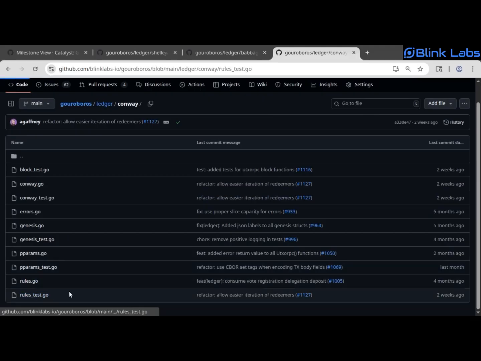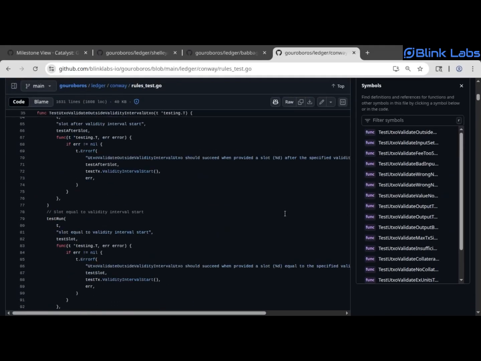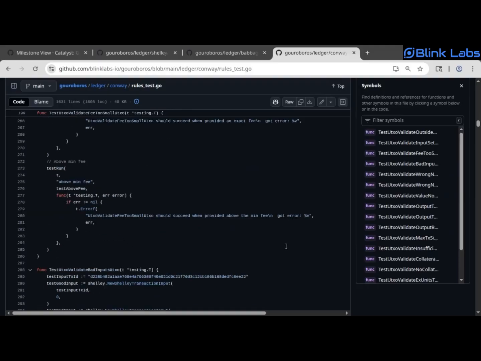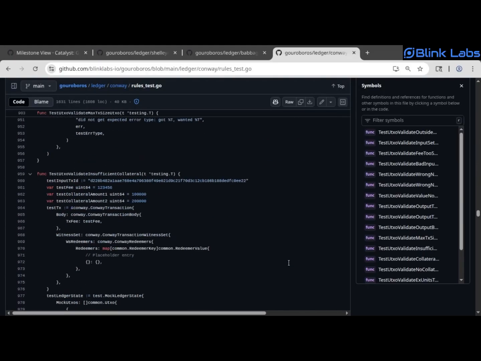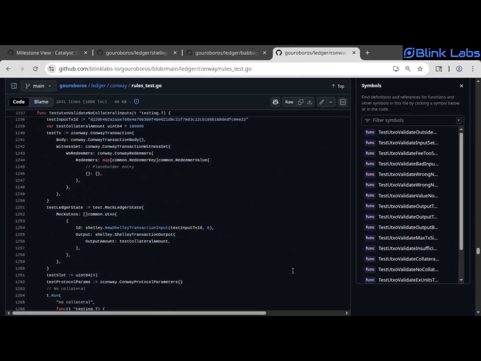Each of the sets of rules, of course, come with their own set of extensive tests against them so that we can validate that the rules are actually working the way they're supposed to.